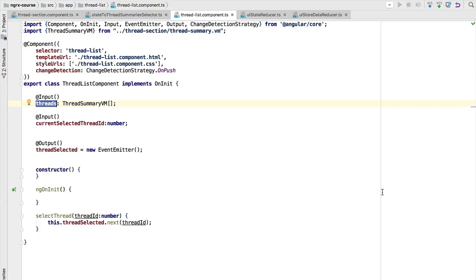So now that we understand the problem, how do we avoid it? How do we prevent unnecessary re-renders in our application? And how do we leverage the on-push change detection effectively? That's what we're going to find out in the next lesson.